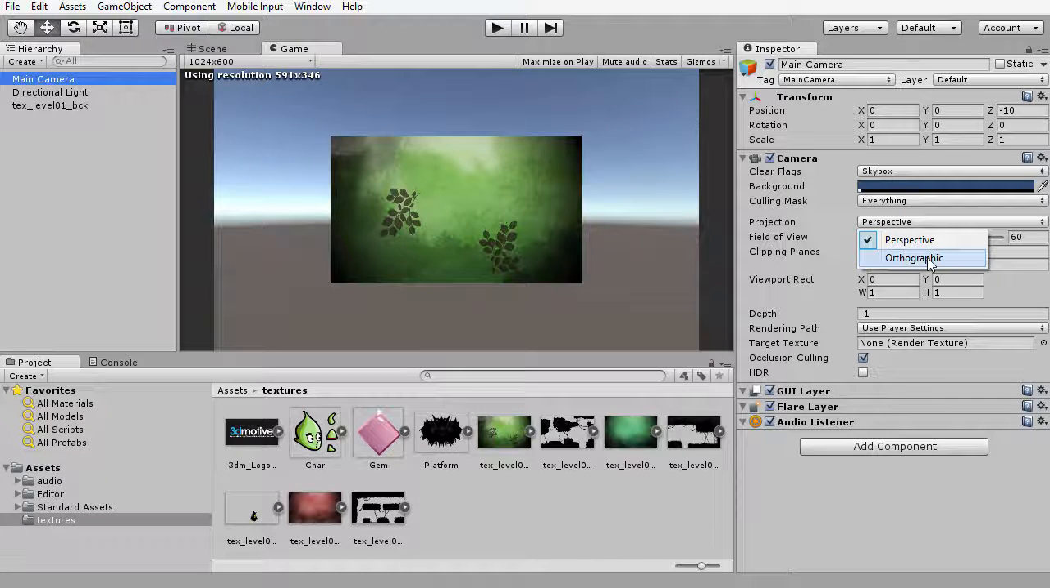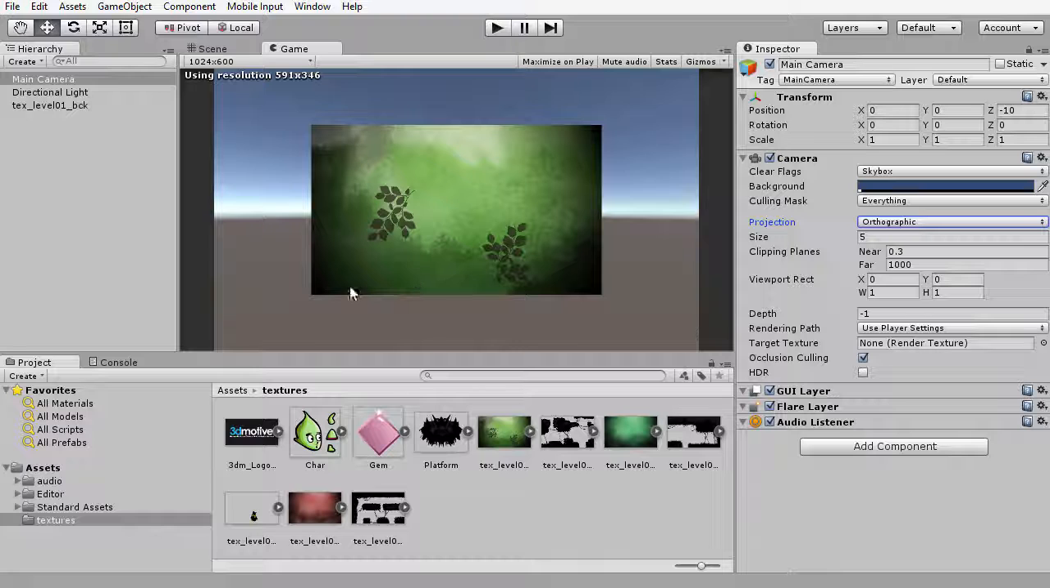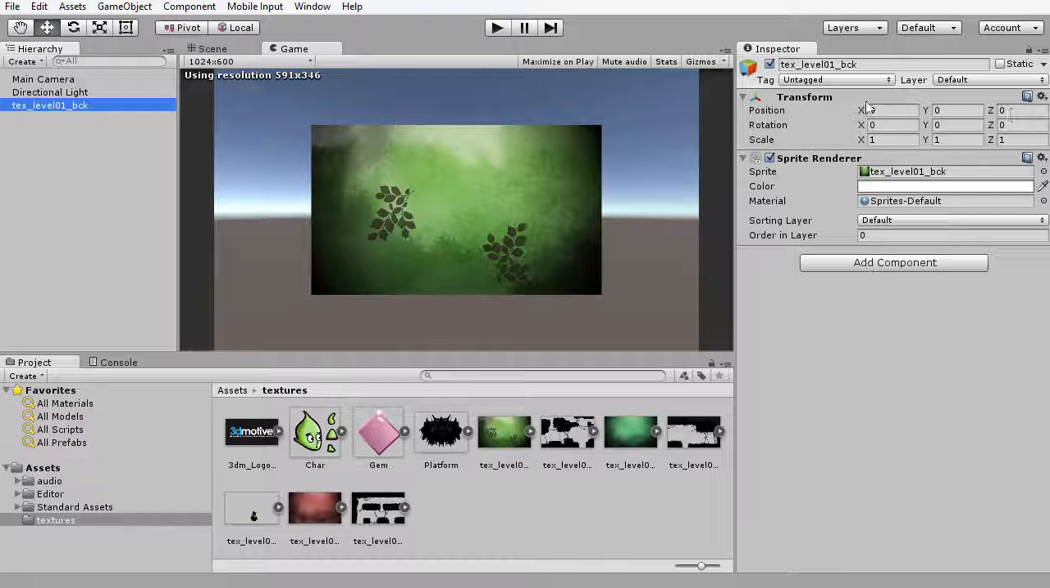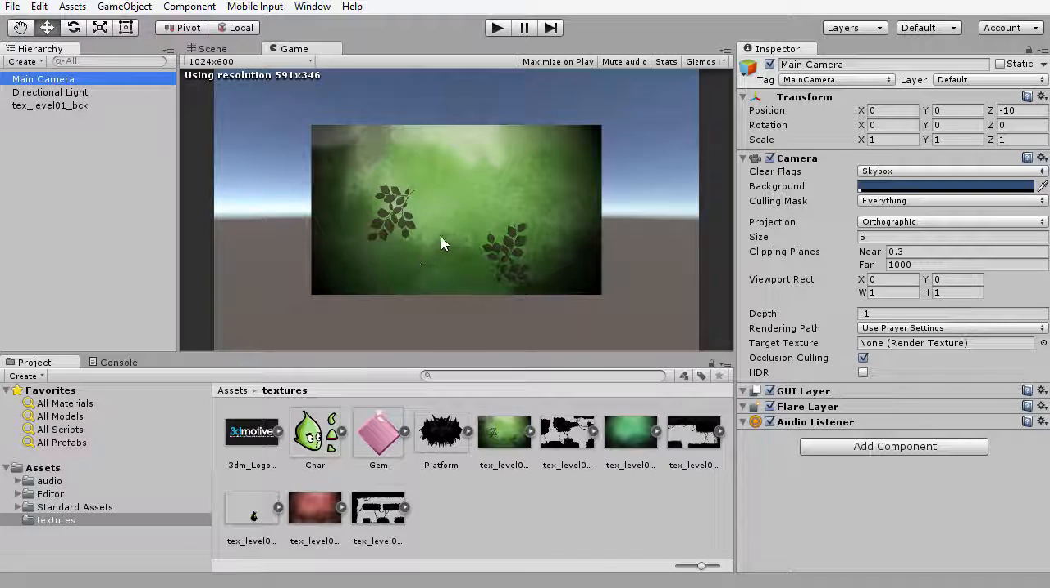So I'm going to click on orthographic, and when I do that, the view here in the viewport changes just a little bit. Now we have our main camera, which is centered here at the origin, and we have our object, the sprite object, which is also centered at the origin, so that this camera's field of view, its center of view, is aligned to the center of this texture.